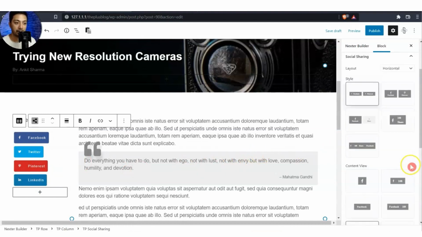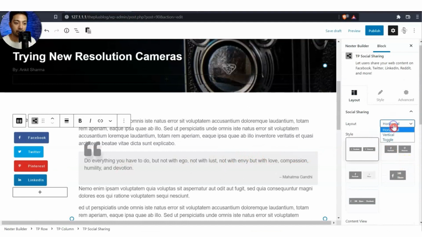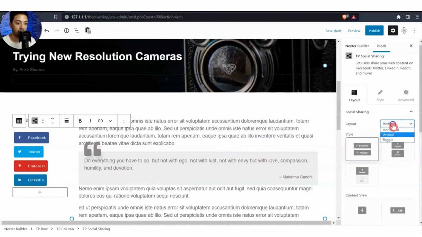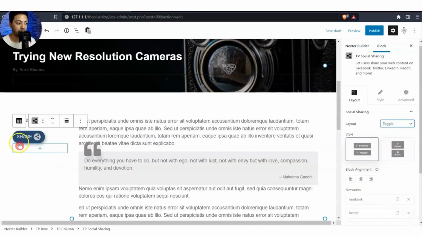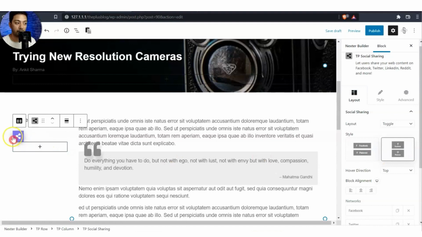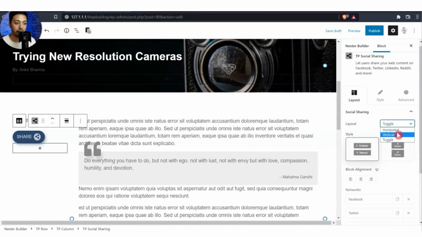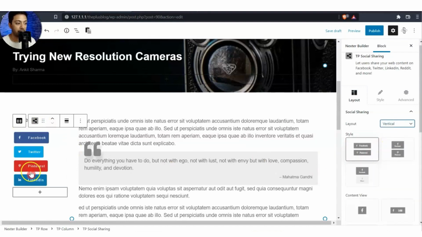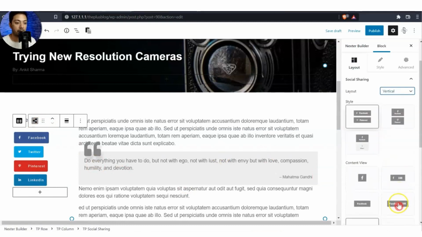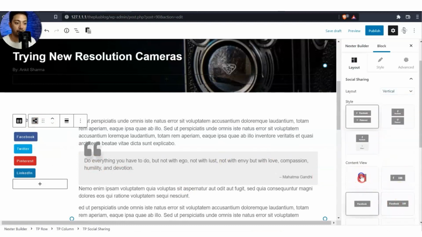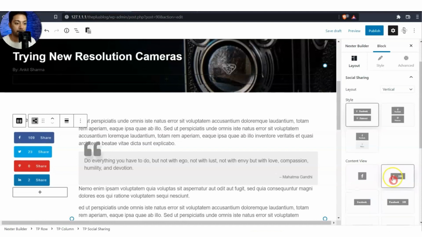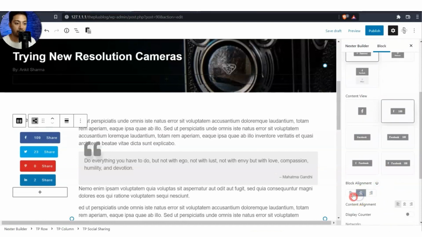Again, on the right hand side, we have different styles. So we can choose horizontal, vertical, or toggle. So this is how it looks. So if you want the minimal look, you can use this one or maybe this one. So right now we will choose vertical so that we can see all the options we have. And for this one, we also have various styles, so we can choose from that. And again, we can align this in center or left.